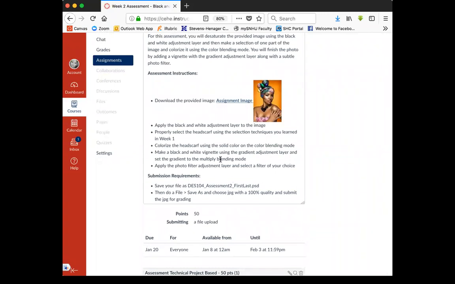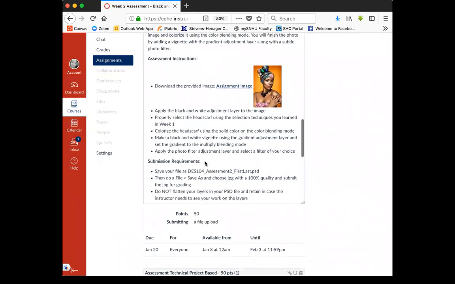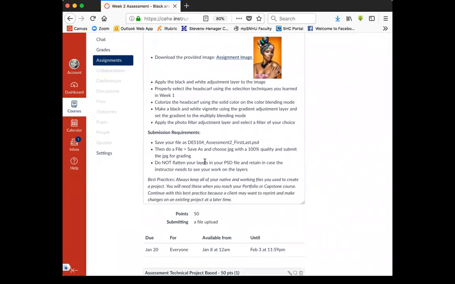Apply the black and white adjustment layer. I just said that. Properly select the headscarf using the selection techniques you learned in week 1. Colorize the headscarf using the solid color on the color blending mode. Make a black and white vignette using the gradient adjustment layer and set the gradient to the multiply blending mode. Apply the photo filter adjustment layer and select the filter of your choice. So lots of information here, but I'm going to help you out going forward in this demo.